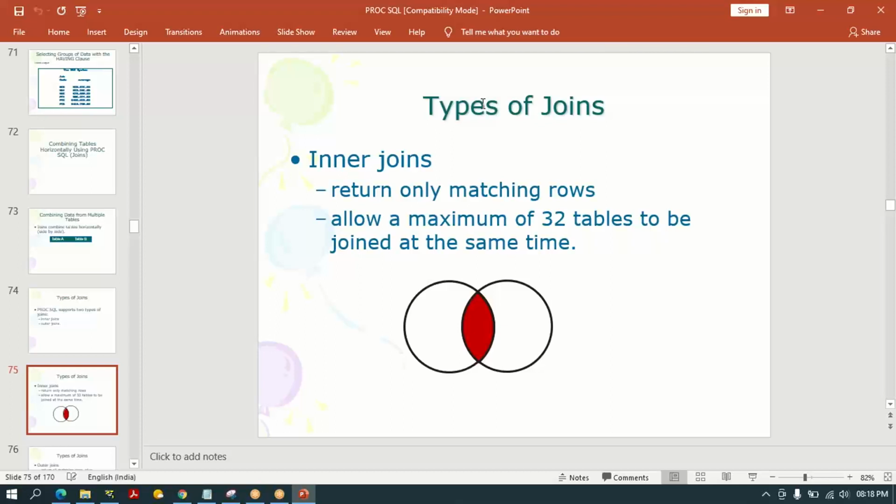But if you want to see the data that is common between both tables, then you have to use this join. That is called an inner join. It returns only the matching rows in both the tables. It allows the maximum number of tables that you can use to join the data.